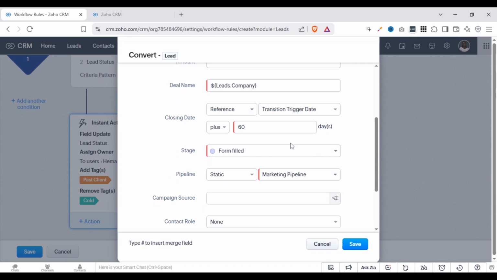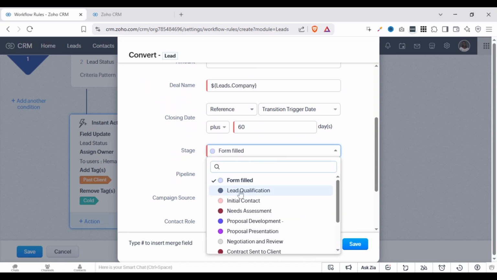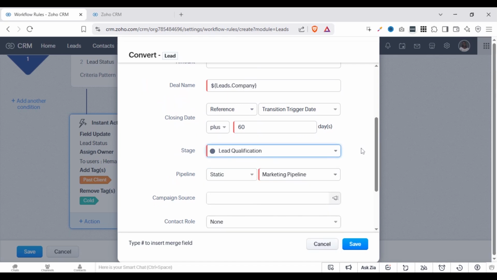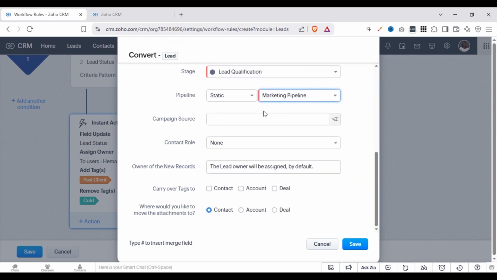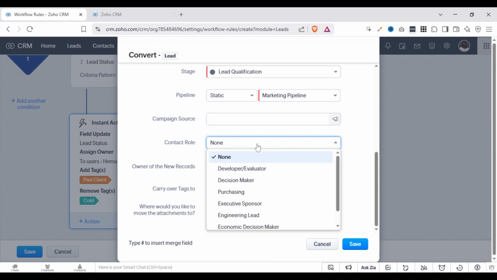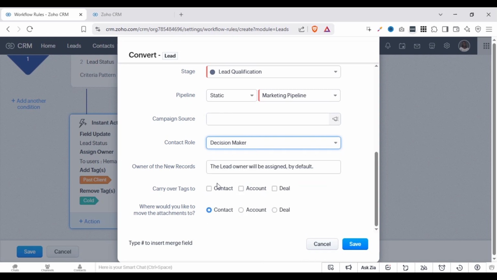Then you want to pick the stage of the pipeline, if you want it to be lead qualification or whatever it is in your pipeline. And also you want to pick whatever pipeline you want. We are picking the marketing pipeline. And also we don't need a campaign source, so we are going to leave that. And the contact role, you want the contact role to be a decision maker. So who is the owner of this new record? It will be assigned by default.